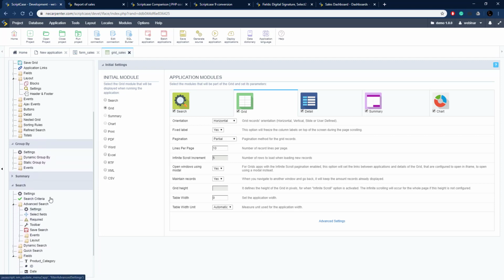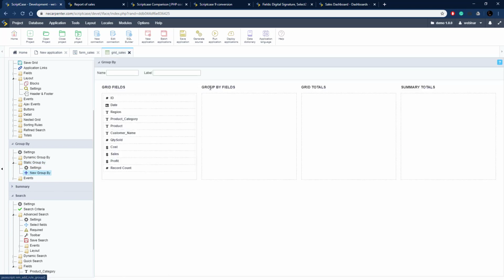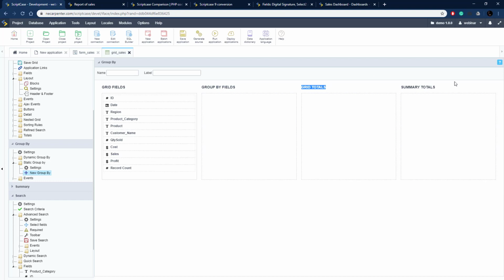So we use the blue group by tab here. Let's start with static group by. This is a static one where the fields are selected automatically and the grid totals and everything are selected automatically, and you just click it and it loads them. So you have some grid totals that load at the bottom and summary totals that will load on the summary page, which will show up.